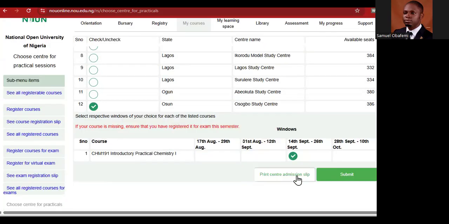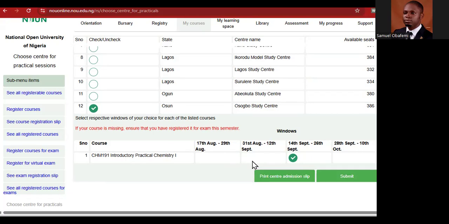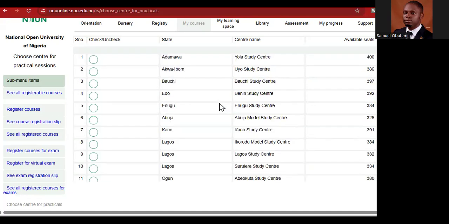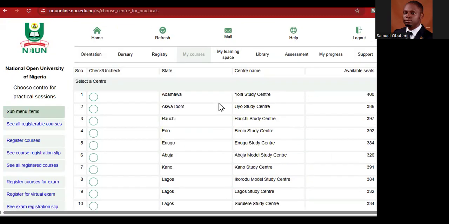You will see print center admission slip. It's very important to print it. Well, I will not click on it here because I don't want you guys to see the student details, but once you click on it, it's going to download as PDF. That is what you will take along to that center that day where you choose here. You print it along with your course registration slip showing that you register for all the practical courses and with other items that each center will require from you.